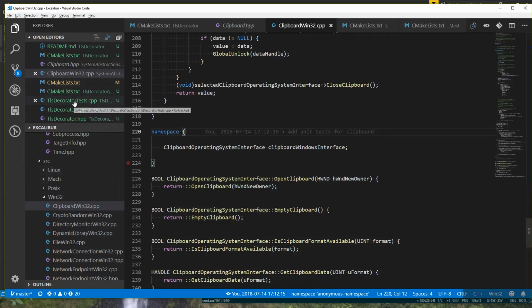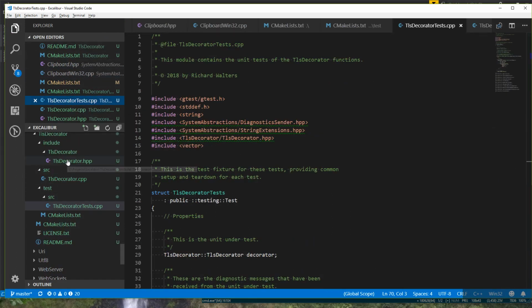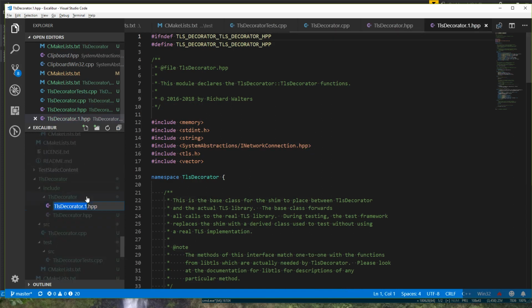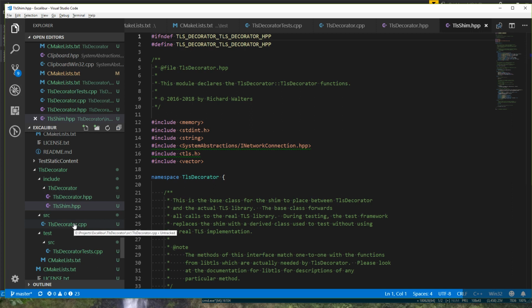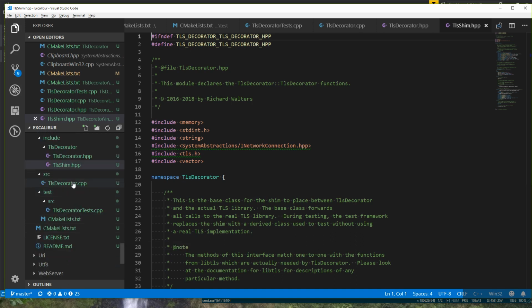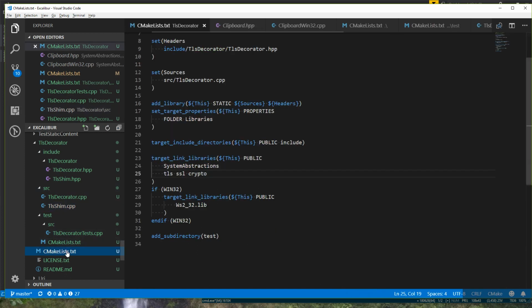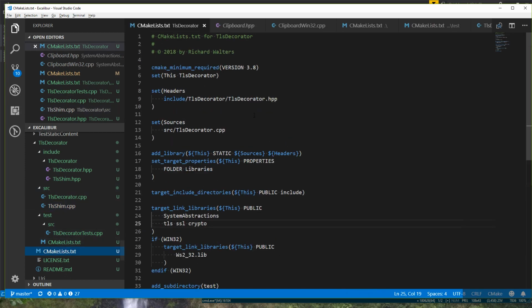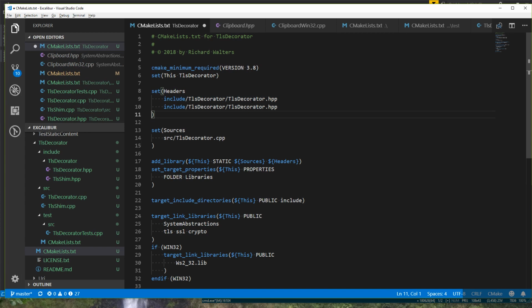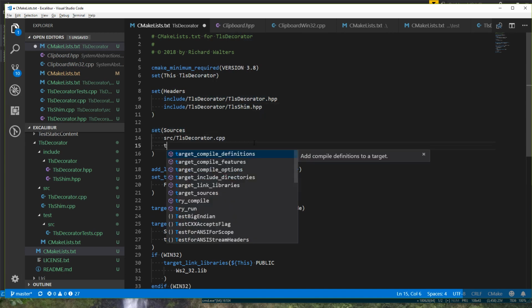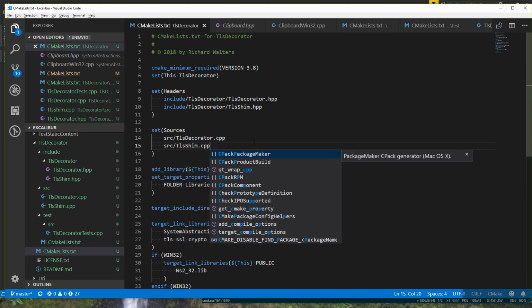So back to here. Copy that and we'll say TLS shim. That way, if you don't care about changing the shim, you don't have to depend on the TLS headers at all. So this copy paste, that's TLS shim, TLS shim and source TLS shim CVB.